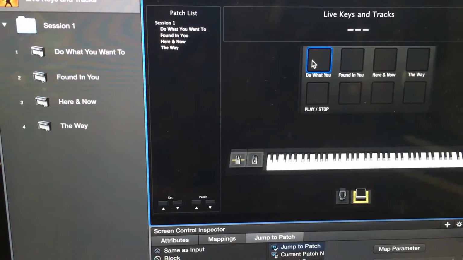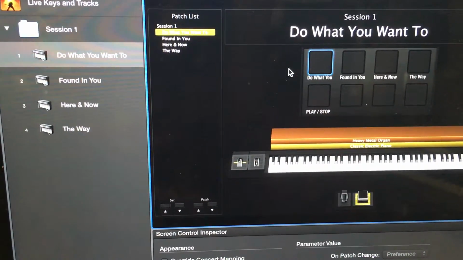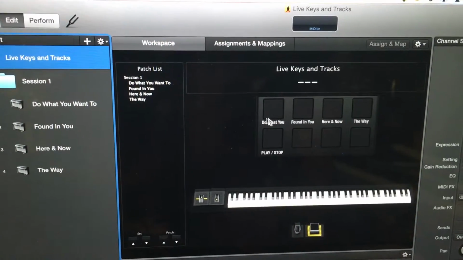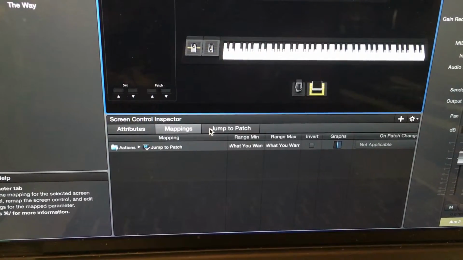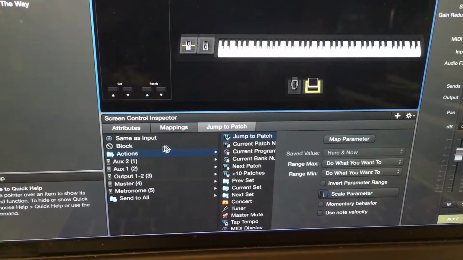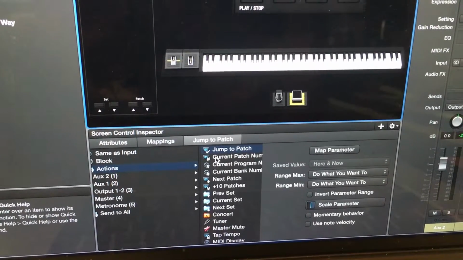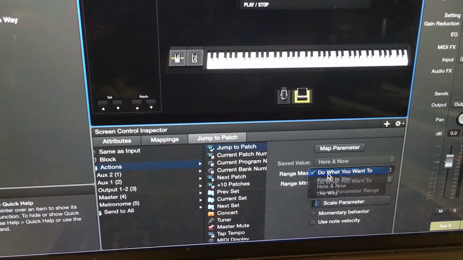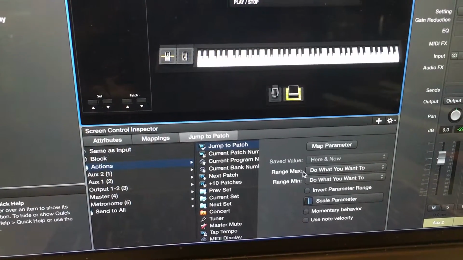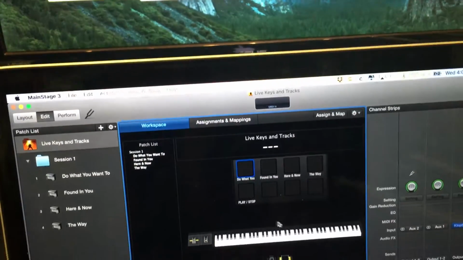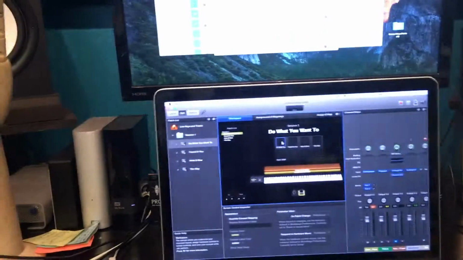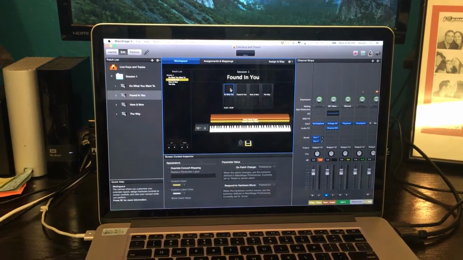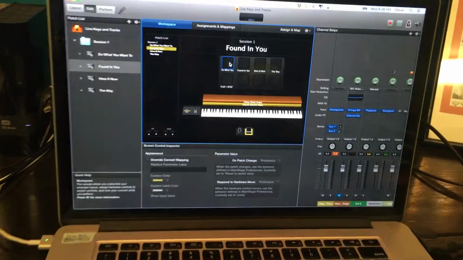jumps to the patch. So clicking on this button jumps to Do What You Want To, and how I set that up was click that button, and under mappings, essentially it's jump to patch. So you go actions, jump to patch, and then you tell it which patch you want it to go to. So Do What You Want To on both the max and the minimum. Now whenever I reach over here on my controller and press that one, it jumps to Do What You Want To. If I press the second one here, so you can see, it jumps to Found in You. So those are basically how I change my songs.